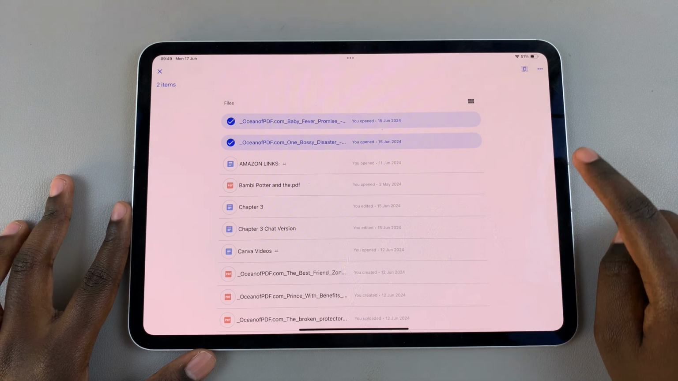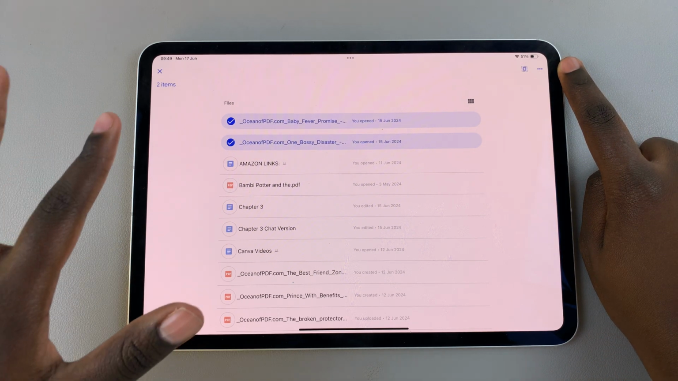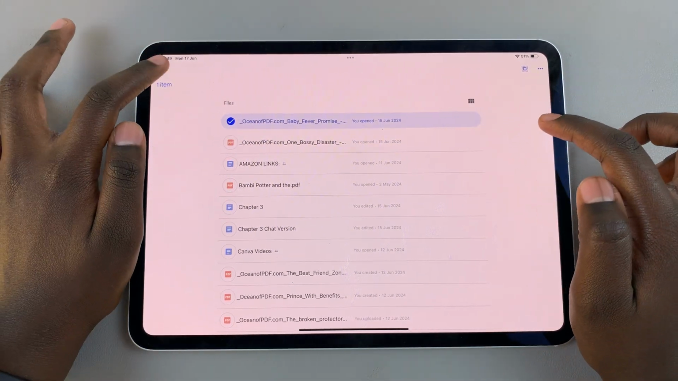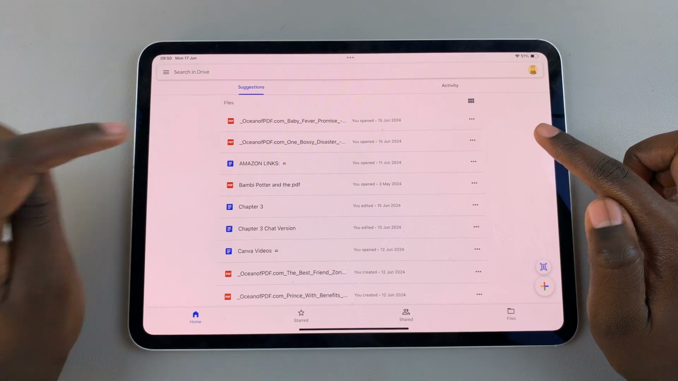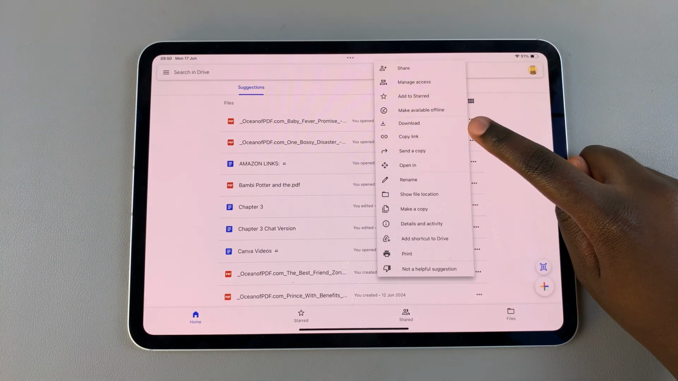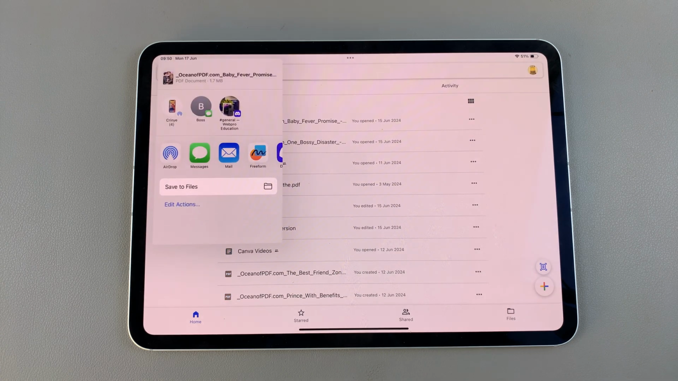Then, the next step is to tap on the three dots at the top right corner if you're choosing multiple files. If it's just one file, like this, just this singular file, then you'll just tap on the three dots next to it and then select download. So once you've chosen download, wait for it to export.